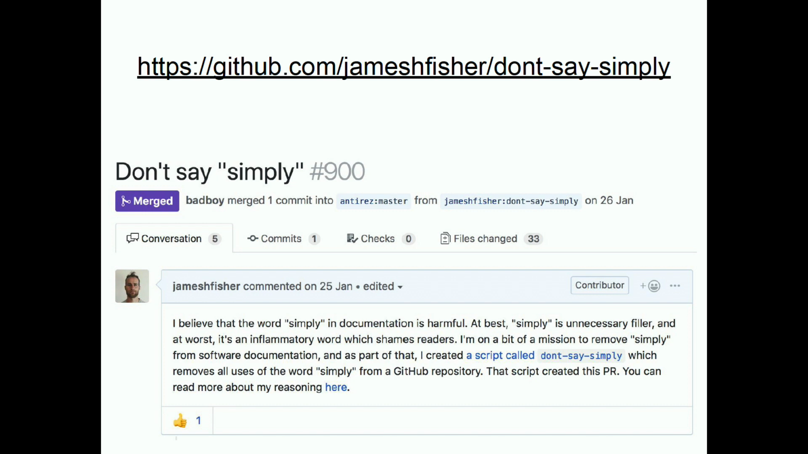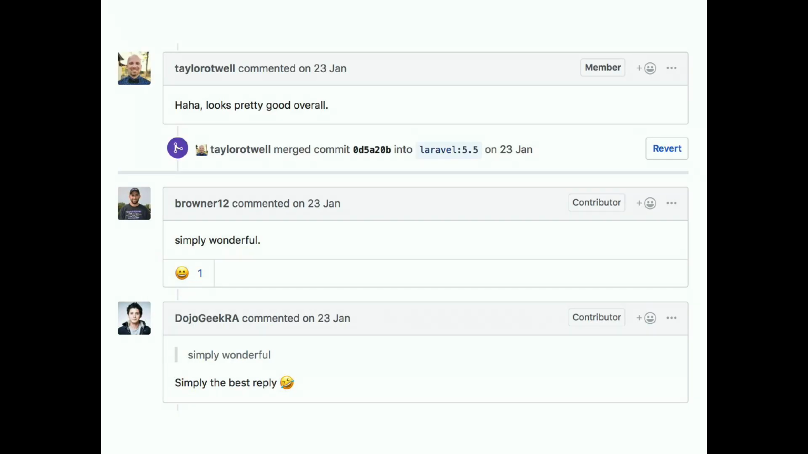What it does is, if you run it and give it the name of a repository on GitHub, it will check it out, it will remove the word simply in all cases, and it will open a pull request with this explanation here. And I was quite pleased with this. So I started using it on some public projects. This is Laravel, where it was fairly positively appreciated, I think, and they merged it. I removed around 100 words from there, severely reducing that bar that you saw earlier in that chart.